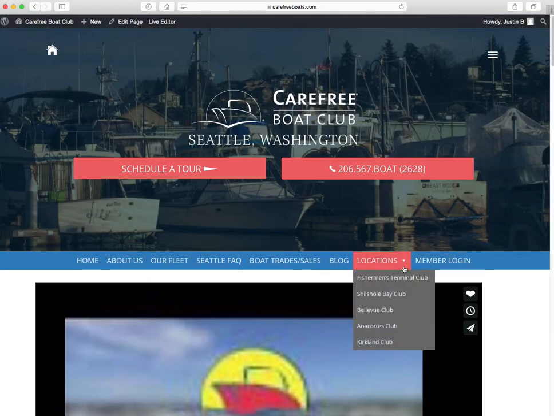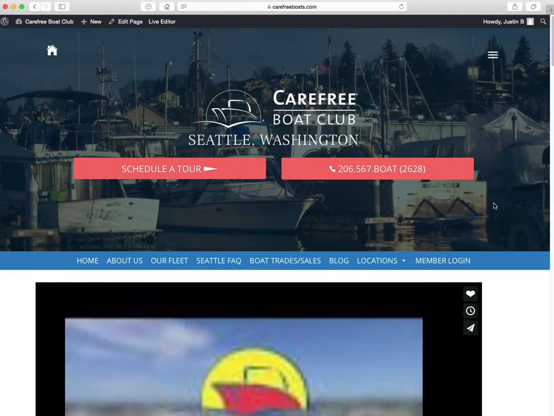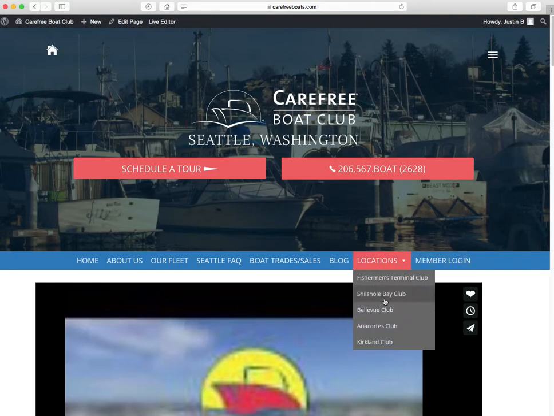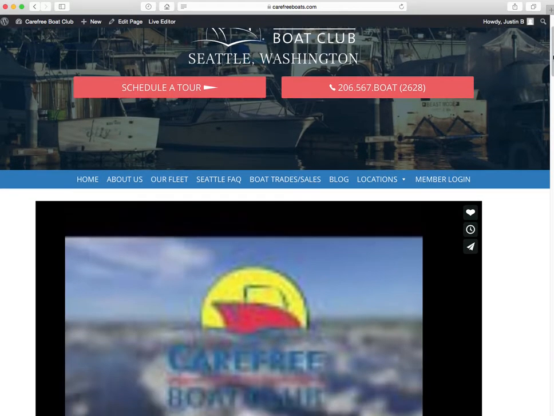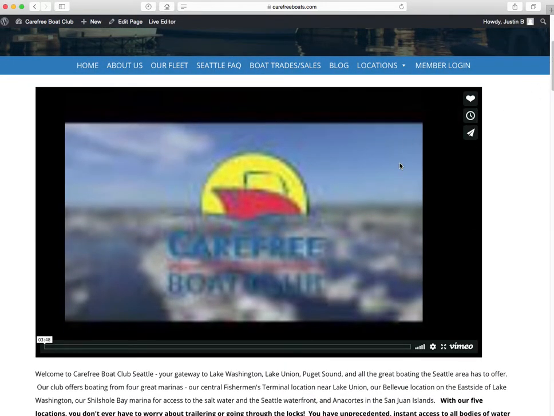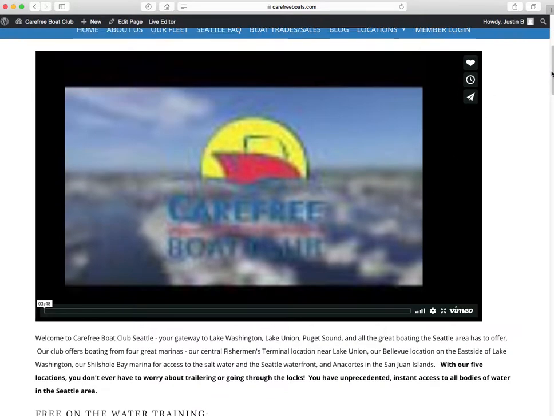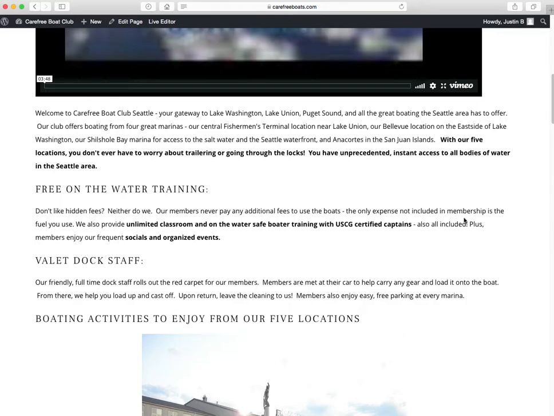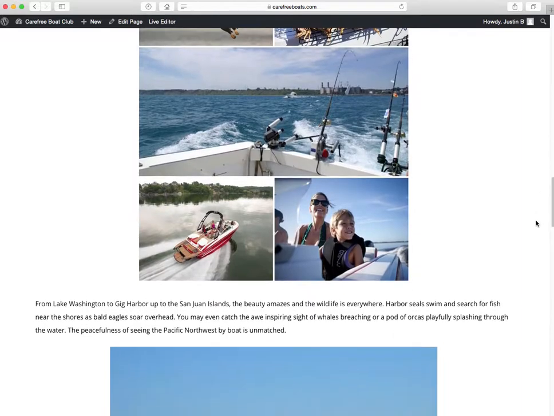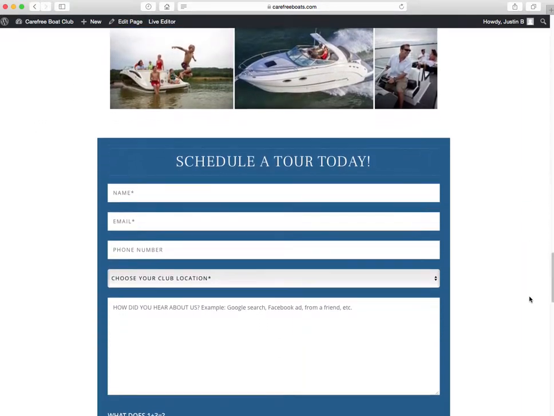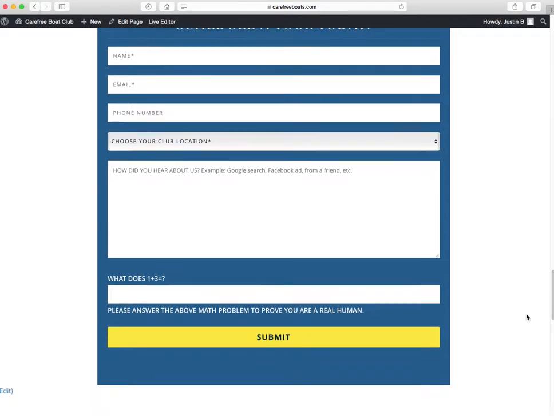For the purpose of security, the Pilot Media team is going to have to be the one who actually makes changes to the navigation bars. So if you are creating a new page and you want to add that page to your navigation bar, then just reach out to us. Once the page is ready to go, then we'll be happy to add that to the navigation bar for you. So anything that's below that navigation bar, in this case we have a video that's embedded, and then we have some welcome content, and then we have a couple of images and some more content, and then some more images, and then underneath that we have a schedule a tour contact form.